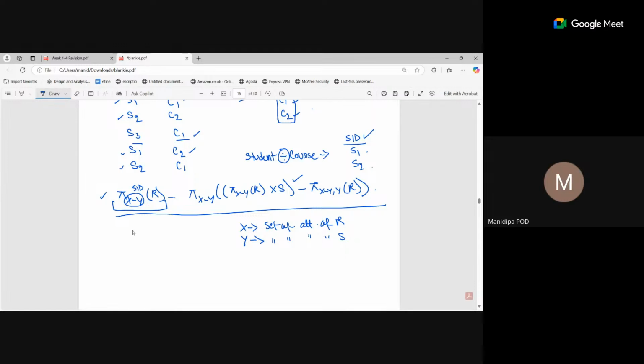When I take some projection or selection operation like this, what is the one constraint? Do I take duplicate values? No. So what will SID contain? S1, S2, S3. Correct. So S1, S2, S3, one occurrence of each.